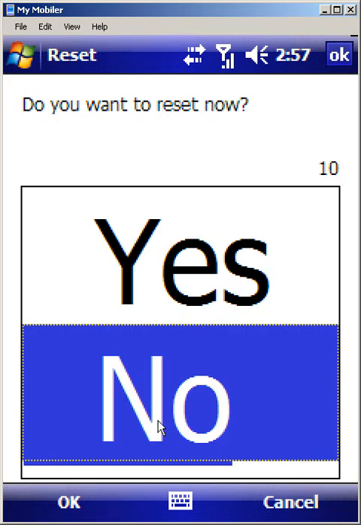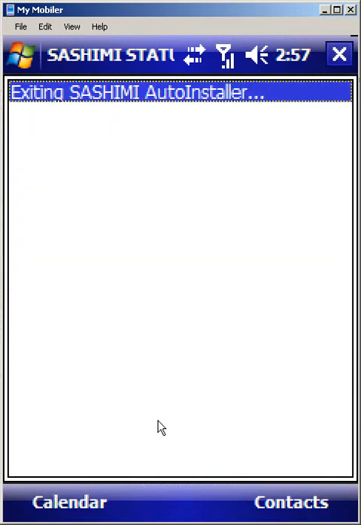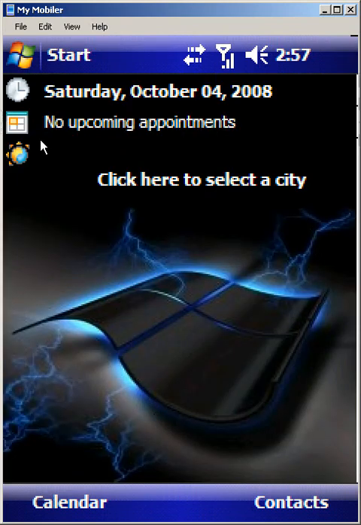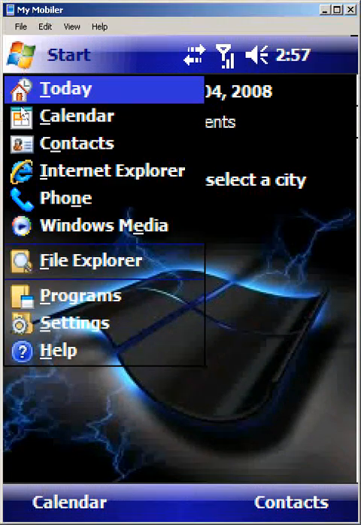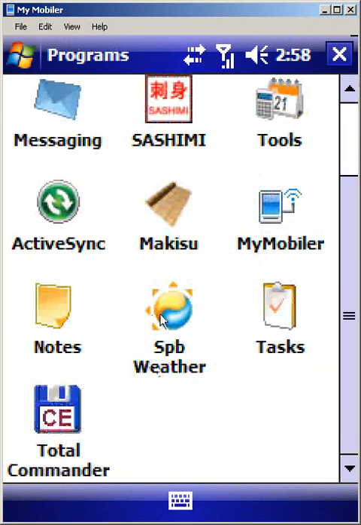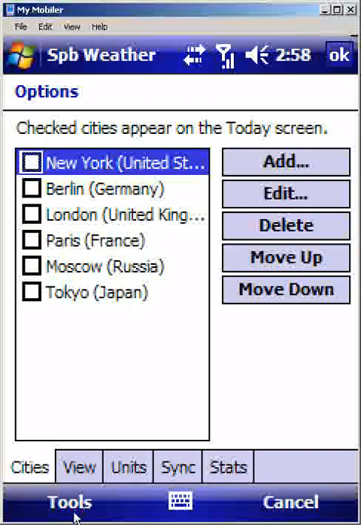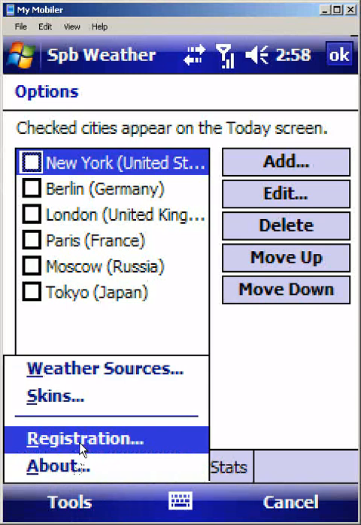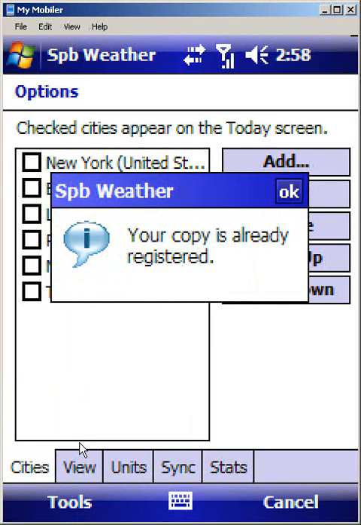And we're not going to go ahead and reboot. We don't need to do that now. So Sashimi will go ahead and exit. And now what can we look at? Well, if we go over to our programs, we see SPB weather has been installed. Let's open that up. And let's go over to Tools, Registration. And you will see that SPB is already registered. We don't have to put in our registration information because we already imported that with the SPB weather reg file.